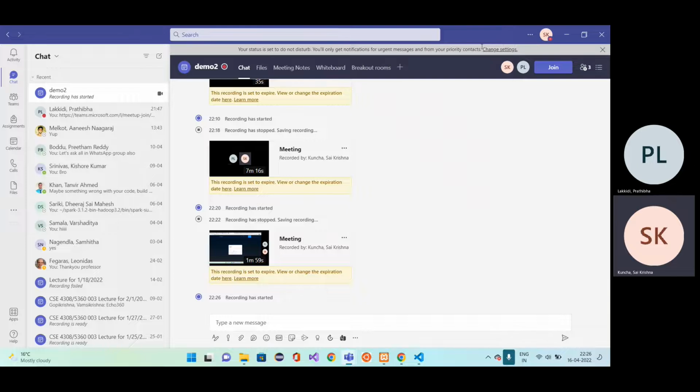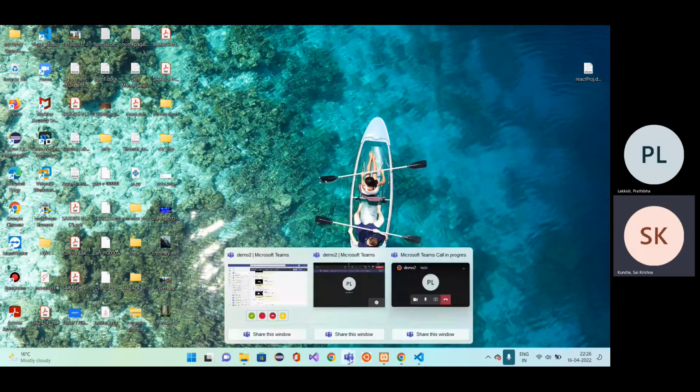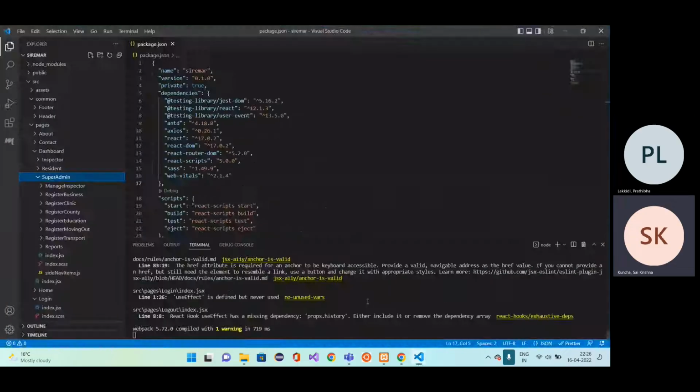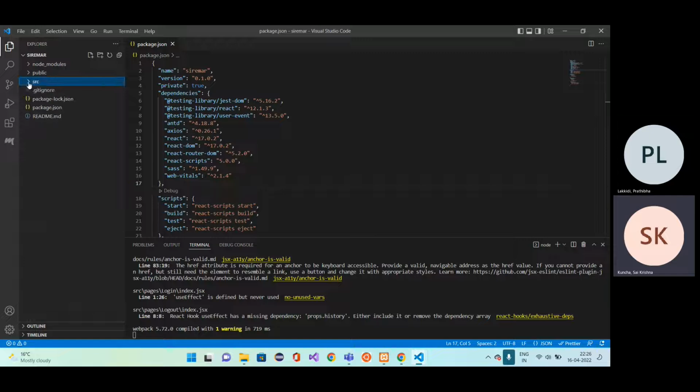We are presenting today a glimpse of phase two, which shows our React code interacting with the database. That is the initial phase of database connection. I can show my React code for the code structure.